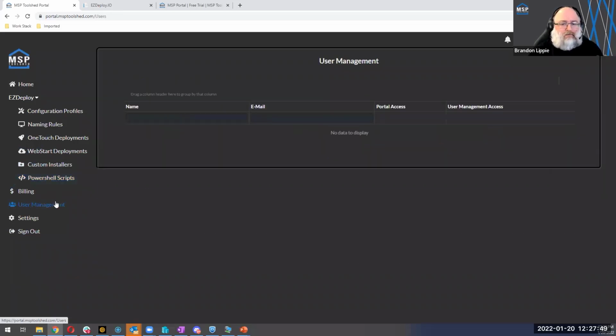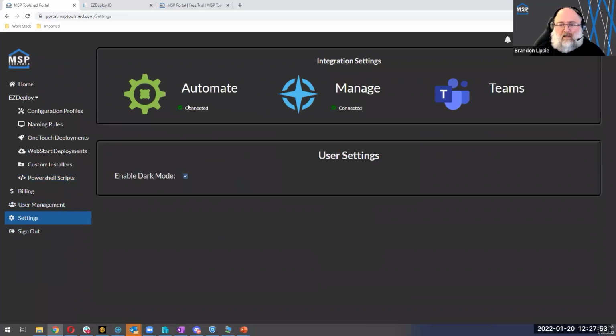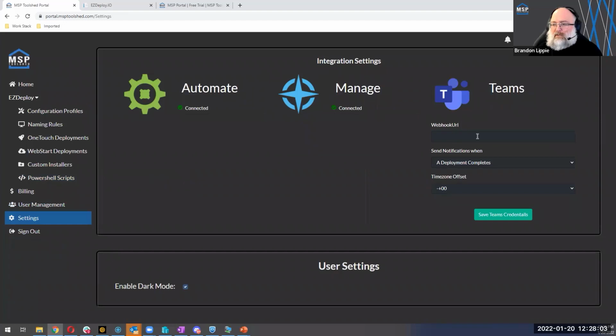You can set up other user management within there. I will touch on settings because this is where we have our integrations set up. We have Automate and Manage integrations, which I'll come back to in a second. And we even have a Teams integration. This allows you, for example, to push to a particular webhook. So if you have a webhook set up with one of your channels in Teams, this can allow you to push, for example, the deployments, completions, and start and completion notifications to that channel.